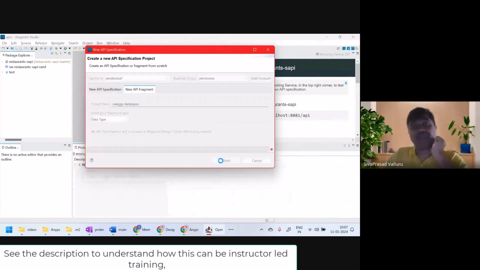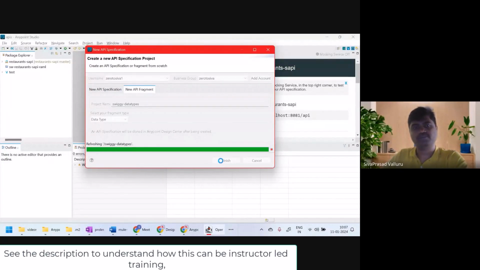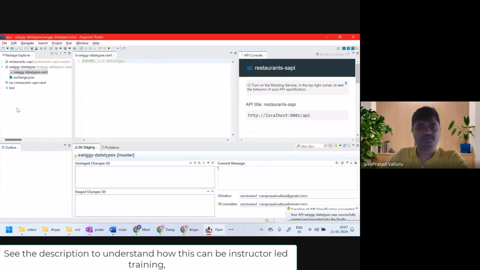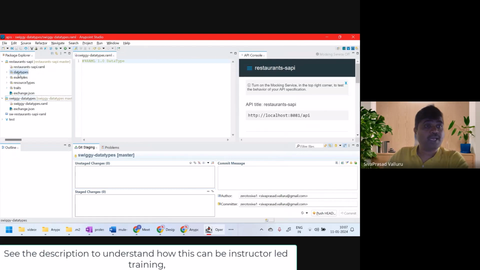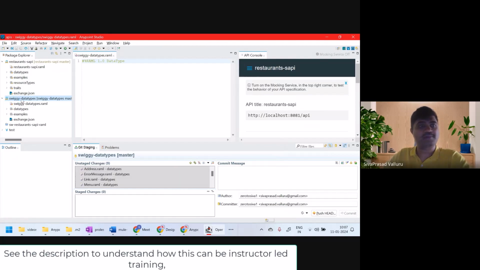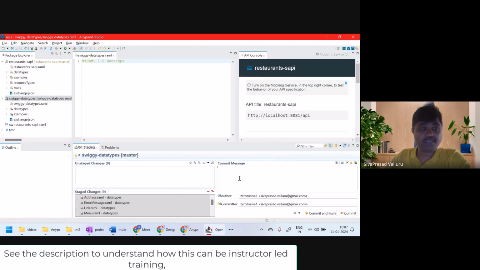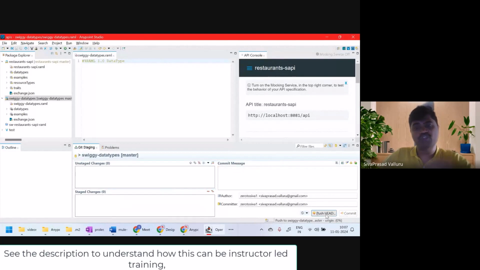So a new fragment project is created. Let us see. Now, here, what I will do is I'll copy the data types and examples folders into here. Now, this project contains unstaged changes. I'll stage them and give a commit message. Commit and push.